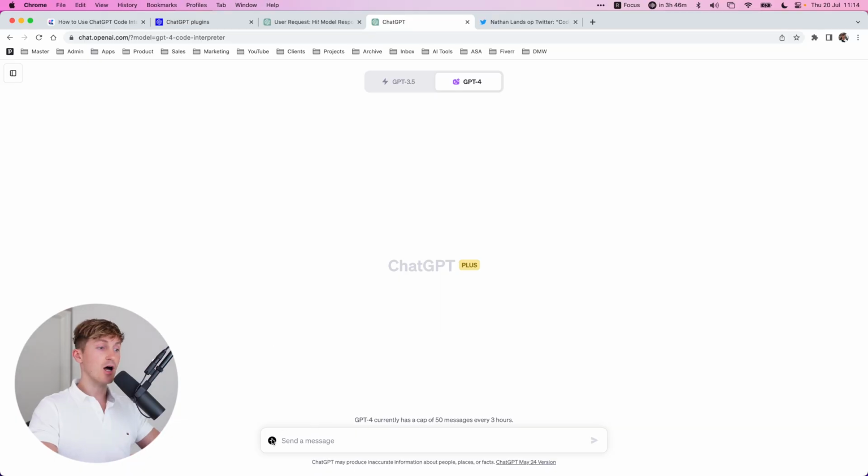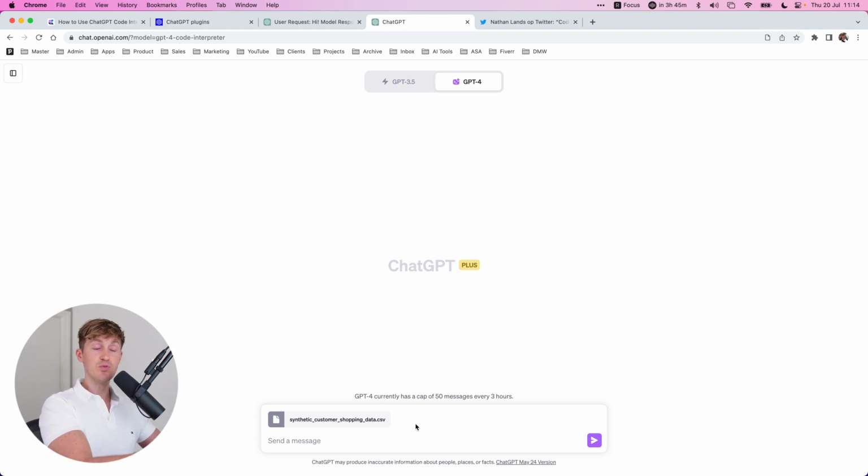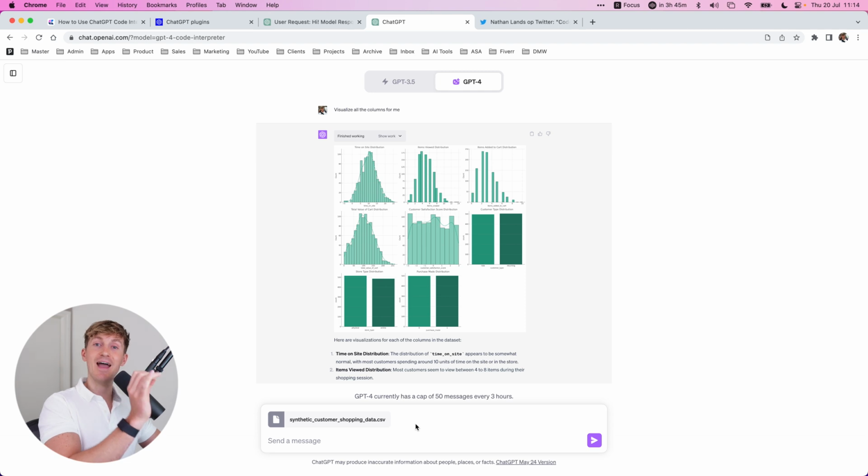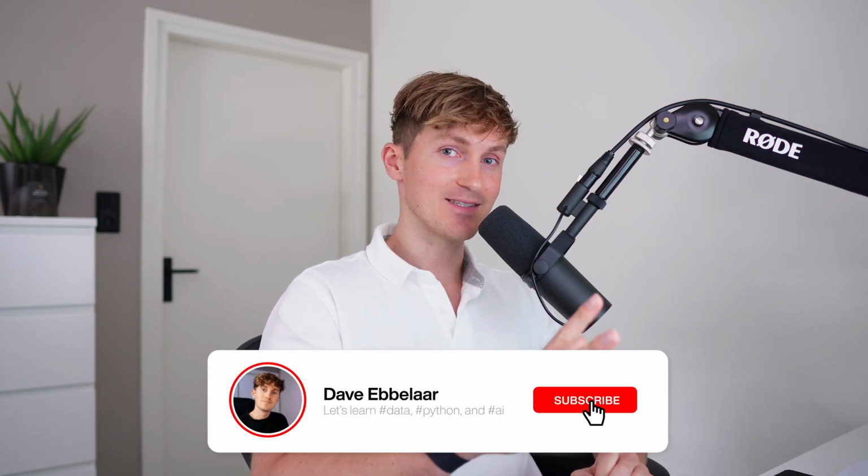This month, OpenAI released a new feature for ChatGPT Plus users, and it's called Code Interpreter. What you can now do is upload data straight to ChatGPT. So here I've just selected a CSV file, which I can now input to ChatGPT, and then we can start to ask questions about it.